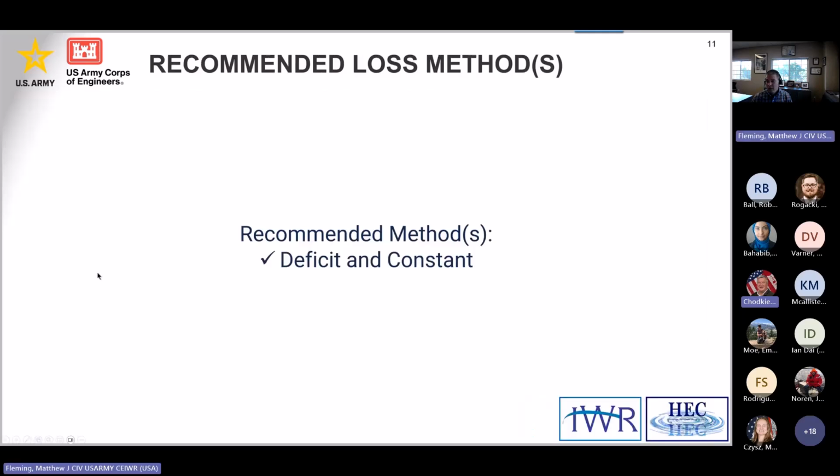So recommended methods here, deficit and constant. That's the one I would really recommend that you gravitate to if this is not already set up in your project. Any questions or comments on the loss models?